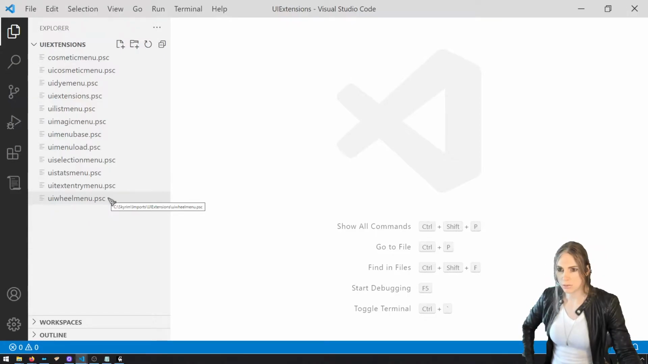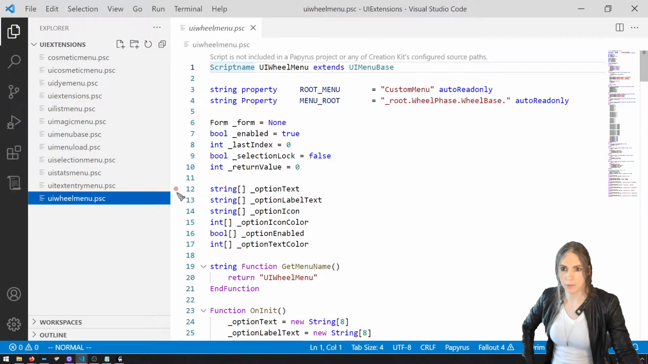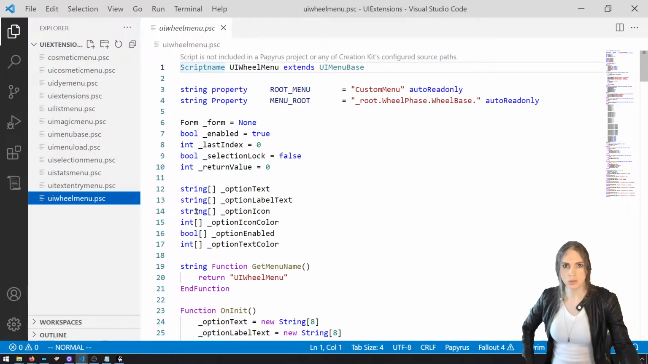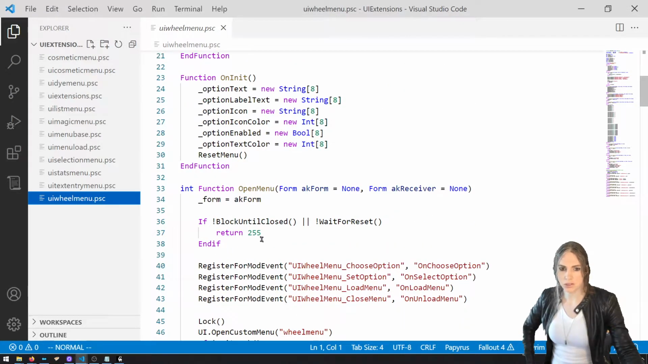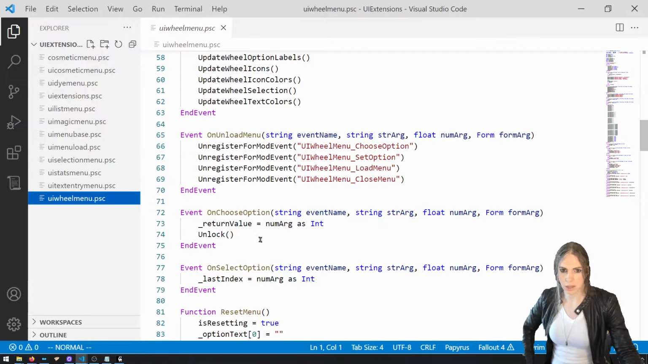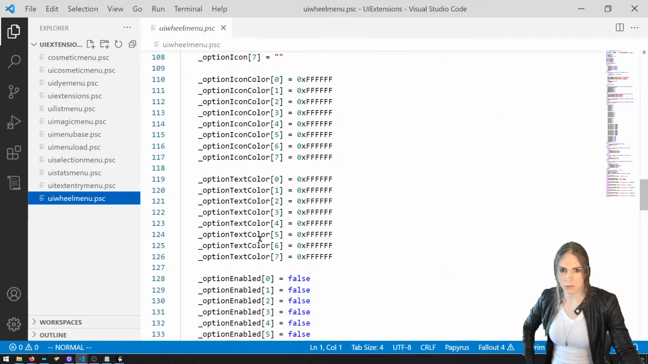It's a big chunk. So we can do things like go into the wheel menu, and usually when you hop into other people's code, you're going to be like, whoa, I don't understand what any of this does, and that's fine, but you just start looking around.